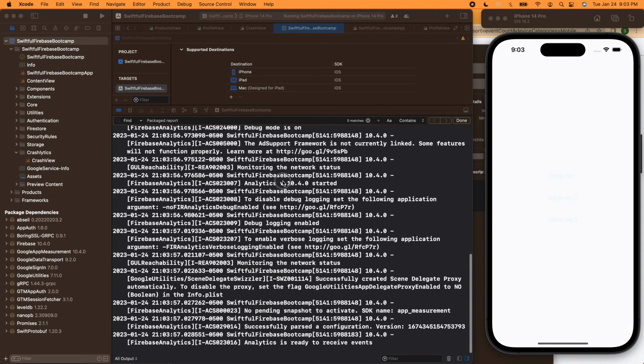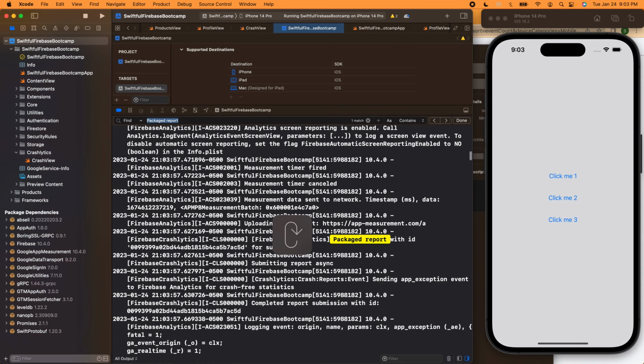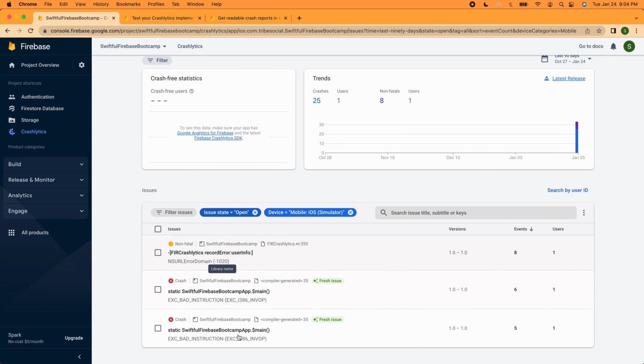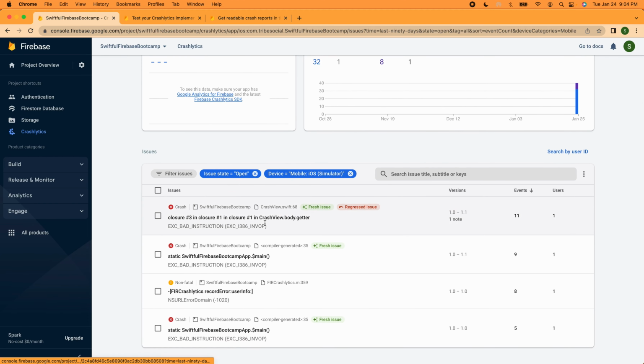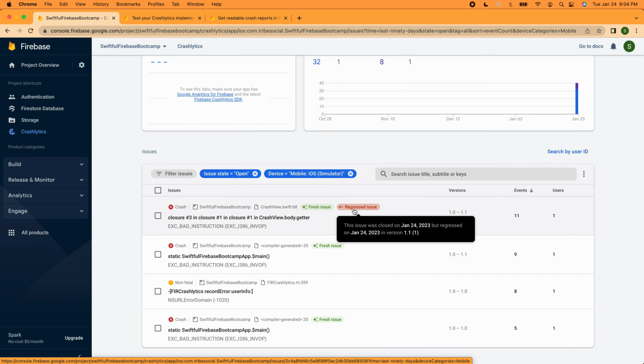Let's make sure that the package report went through. Looks like it did. And let's go back to our Firebase console. All right, so that issue is gone right now, but I'm going to refresh and boom, look at that. It reappeared. It literally gave us an indicator that it is a regressed issue. This issue was closed on January 24th, and then it was reopened because it's occurring again in version 1.1.